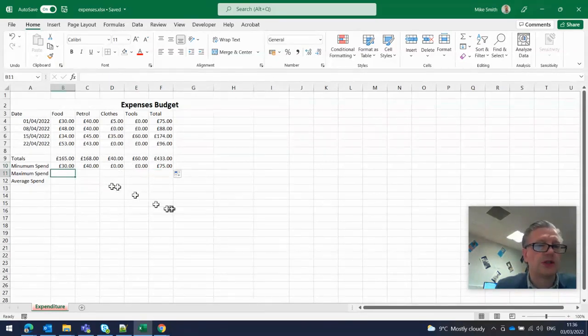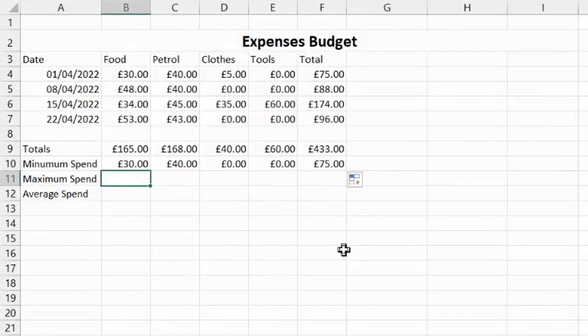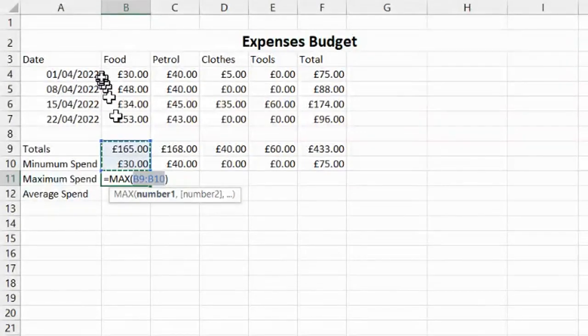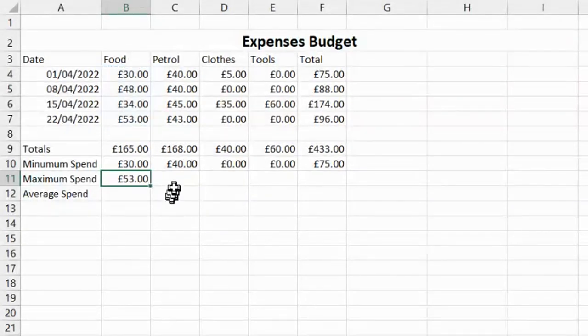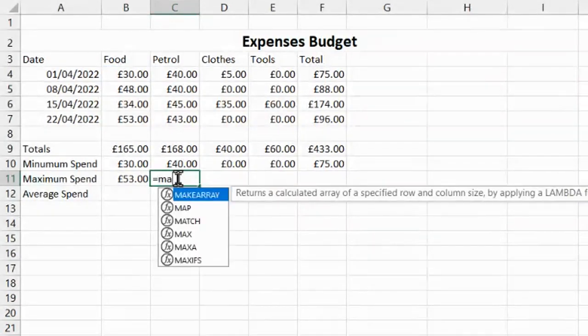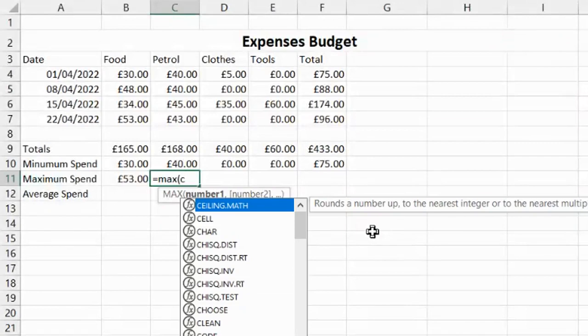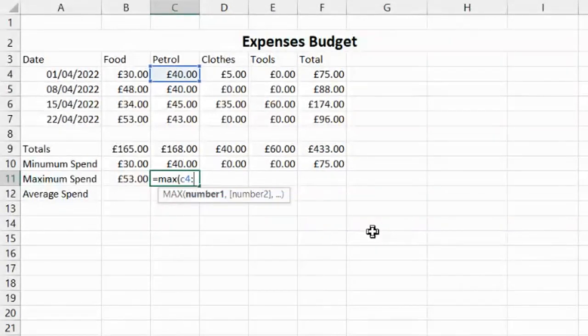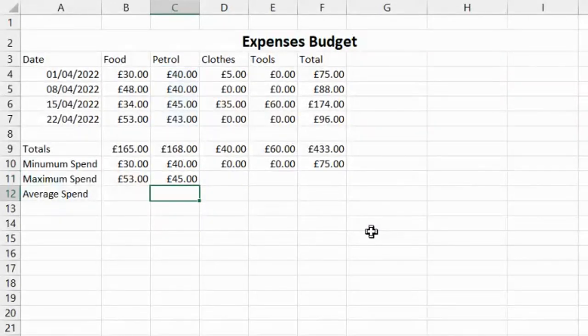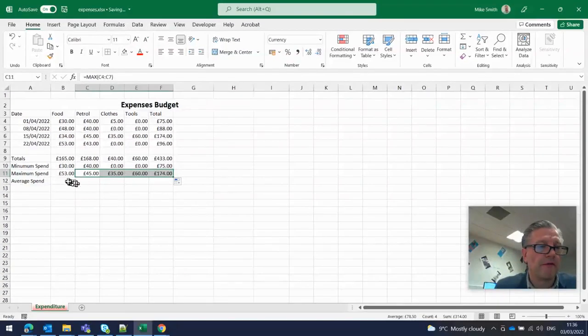Now, if we wanted to do the same again here for maximum spend, it's just max. So we can do the same thing again. We can choose max. Now it wants to know, what is the max? Well, it's all of these. So pick the maximum from that group of numbers, and then we get 53. Now, again, if you know this formula is max, there's absolutely no reason why you can't just manually type it in. So it'd be C4 down to C7. Okay, close the bracket. Once you've done one, use autofill just to whip and do the rest.